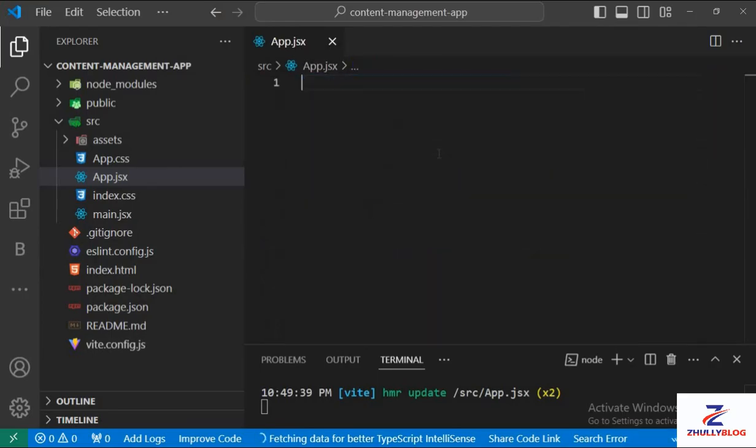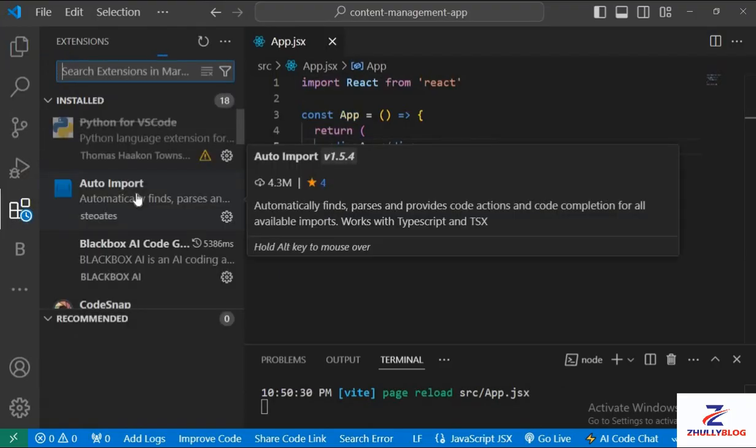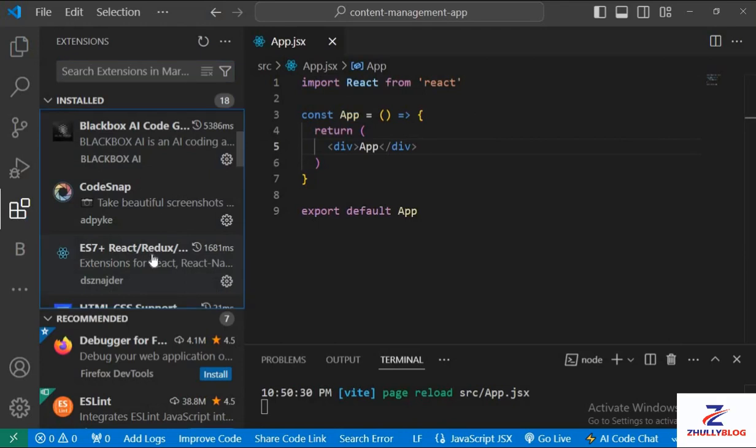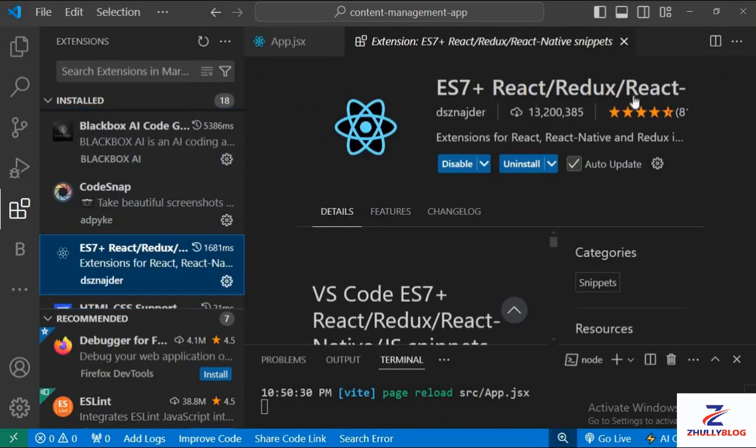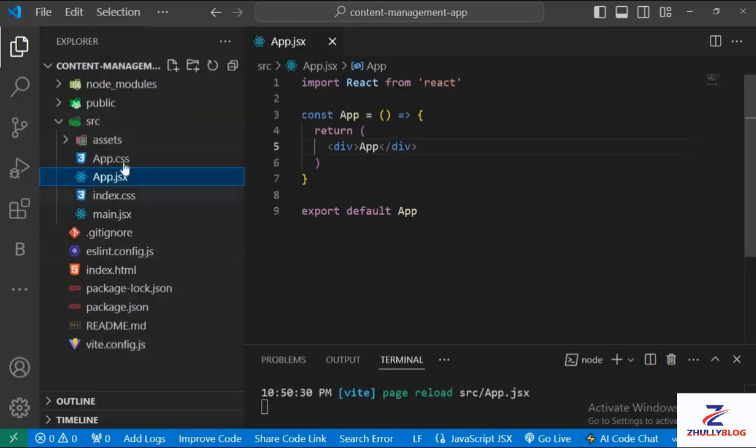I'm going to delete it as well, and then I'm going to use the shortcuts to create a React app. RFCE. This is the shortcut. To use this shortcut, you need to have this extension, the ES7 React Redux React Native extension. If you have this extension, you'll be able to use different shortcuts in React. So I'm going to close the extension tab, back to my Explorer tab, and then we'll continue with our cleanups.